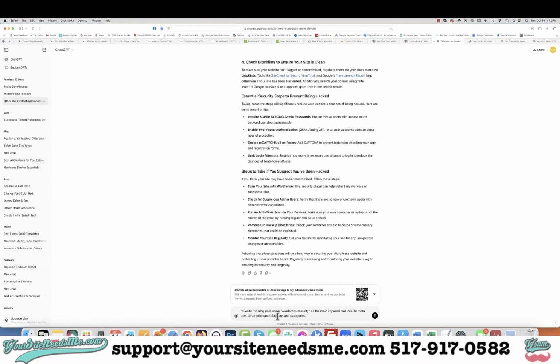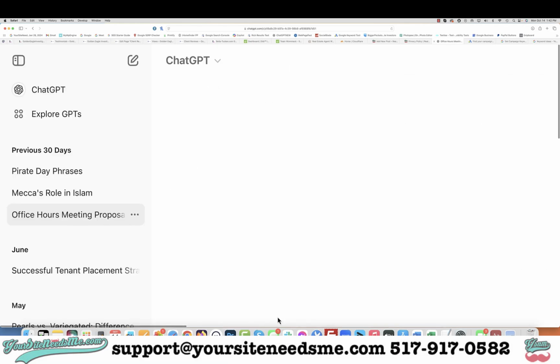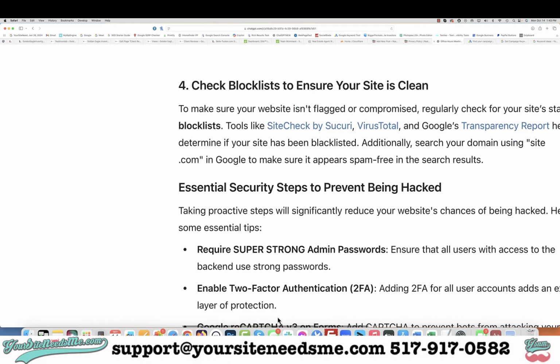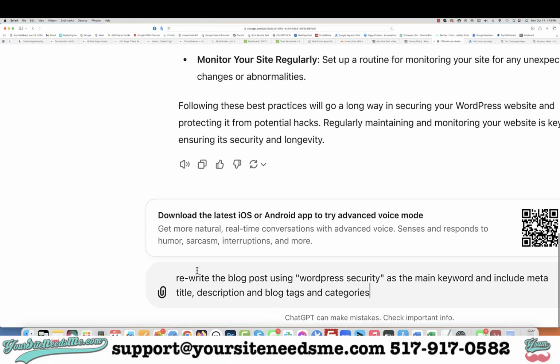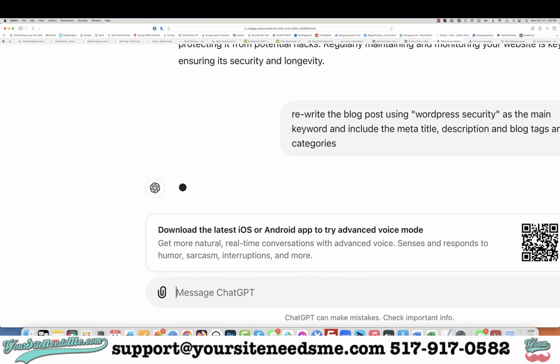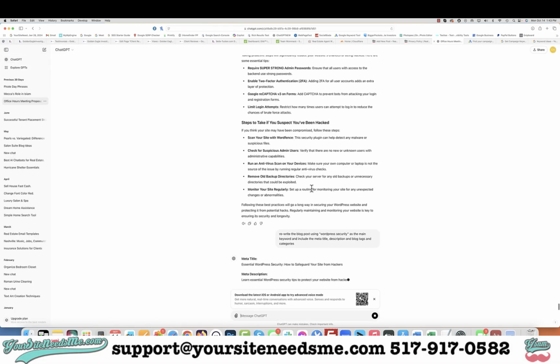Now notice what I've done is I told ChatGPT to rewrite the blog post using WordPress security as the main keyword and include a meta title, description, and blog tags and categories. So let's go ahead and let ChatGPT do its thing.